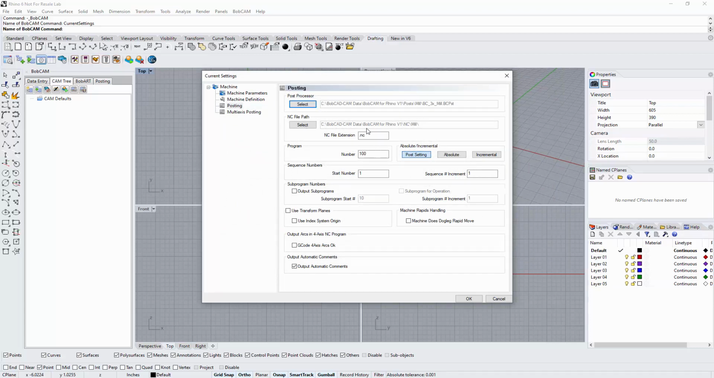Right down here, we have our NC file path. This is the location where we default to saving the NC files that you produce through BobCAM for RHINO. And then right down here is the NC file extension. This is the extension that your specific machine is going to need to read the files that are output from BobCAM. Right here we have our program number. So it's just the number we add to the beginning of the code when we post it out. Right here is our absolute or incremental settings. And most of the time with these posts, the post processor itself is going to define whether it's absolute or incremental. So we're going to leave it on the post setting. Right here's our sequence numbers.